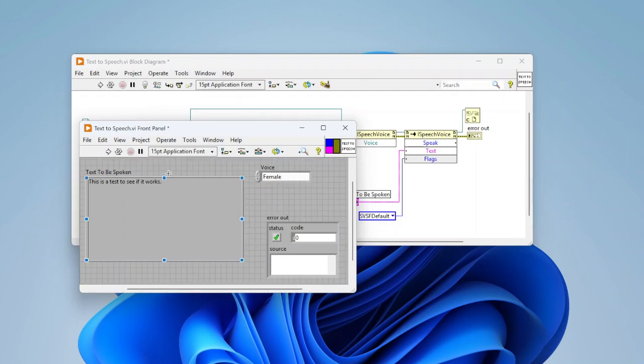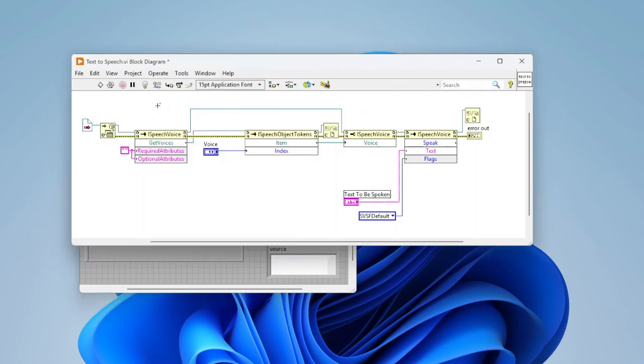And I can switch to female and make sure that... This is a test to see if it works. Yep. So we know our text-to-speech does work. So if you haven't worked with ActiveX in LabVIEW before, it's really, really similar to .NET. You're still using property nodes and invoke nodes to interact with just a reference.